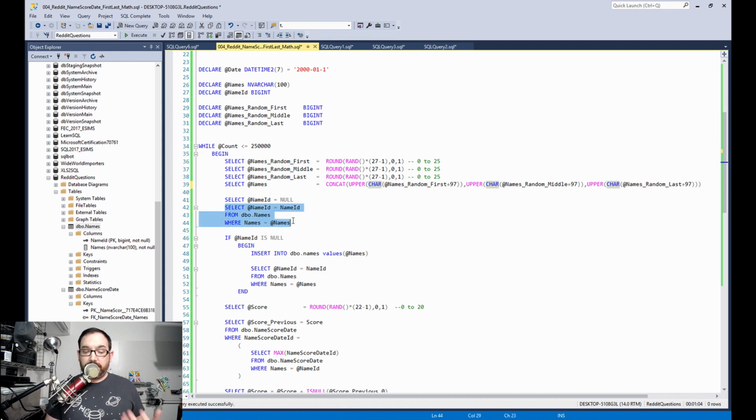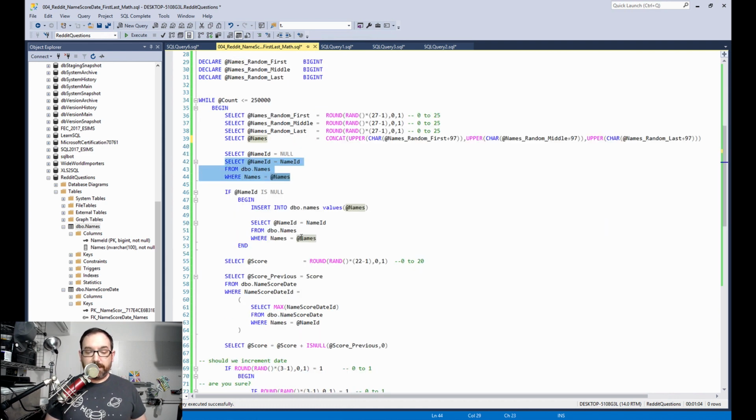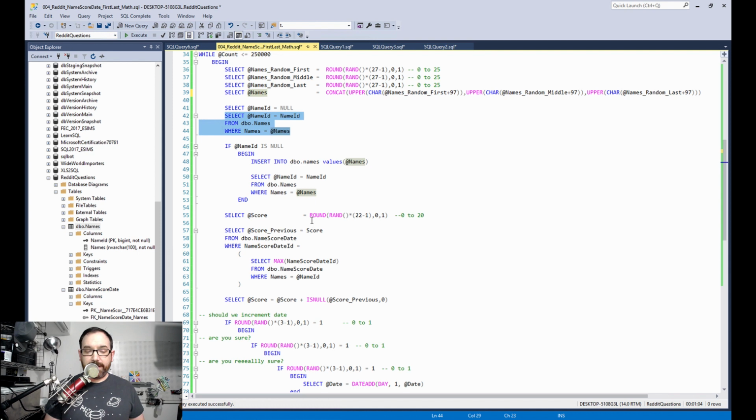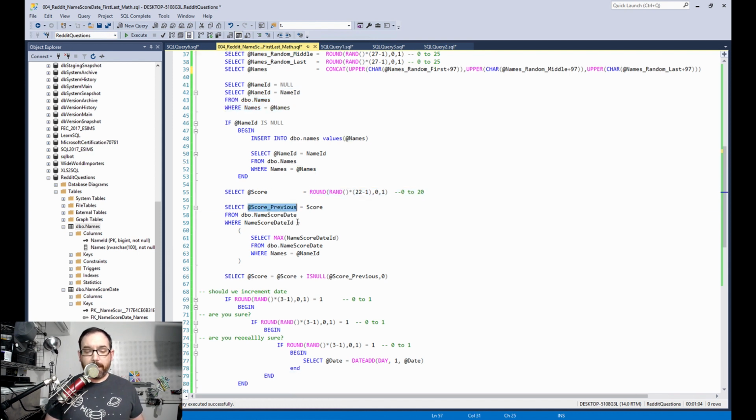See if the name is in the names table. If not, insert it, and then get the ID. Random score increments of 0 to 20. Get the previous score for the most recent item. If it's not available, then it's going to be whatever we generated plus 0.